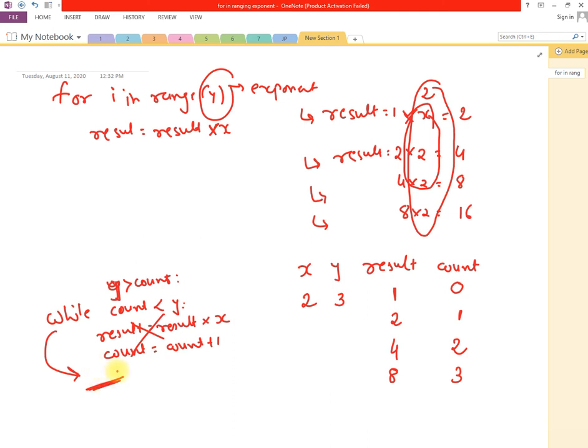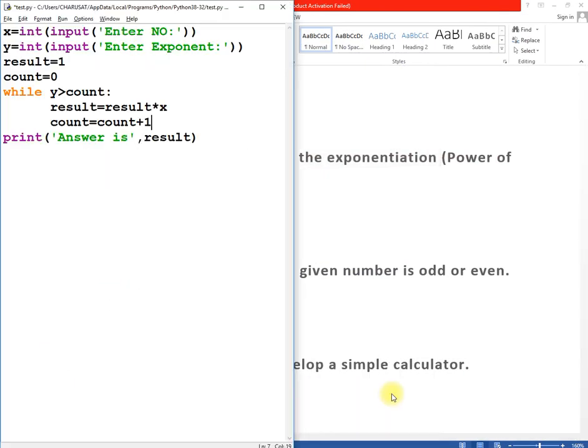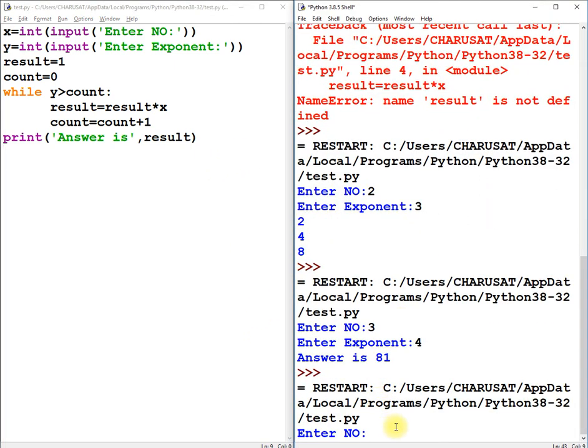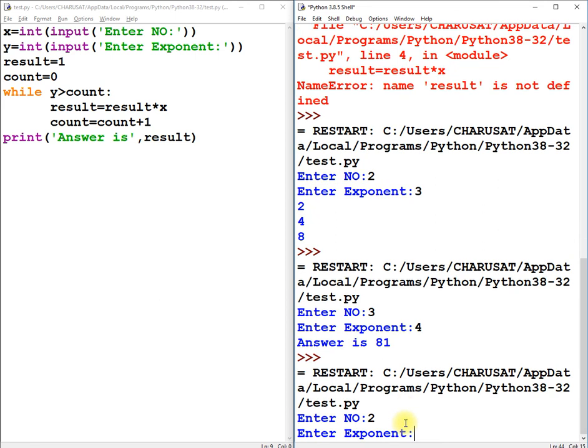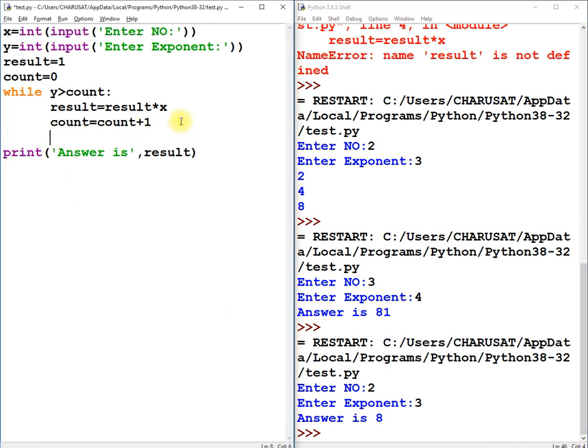What we want to do here is print our answer. So we'll print our answer at the end of the loop. Let's see whether it is working or not. So this is my code. I'm running this code. My number is 2 and exponent is 3. So 2 power 3 is 8. Again you can see. Now if you want to print that table that I have printed, we can do that.